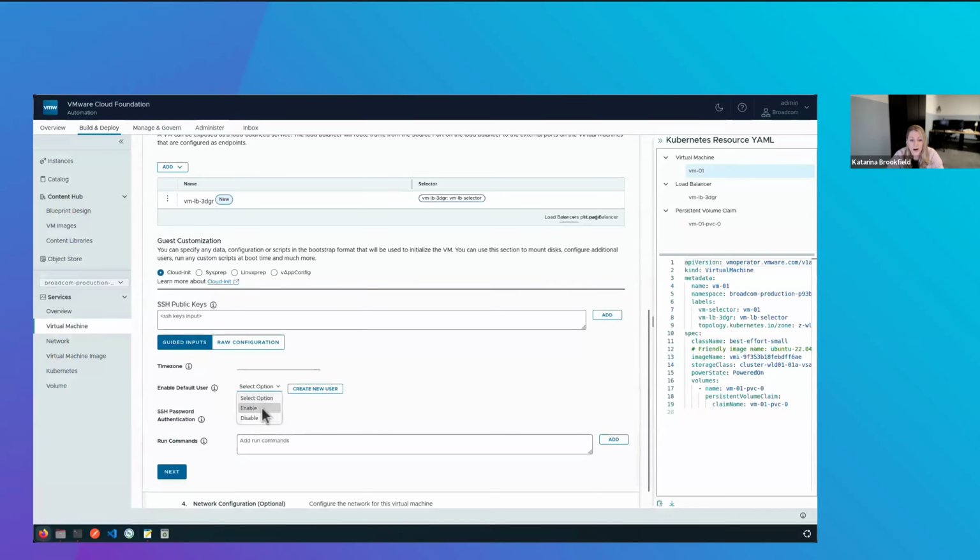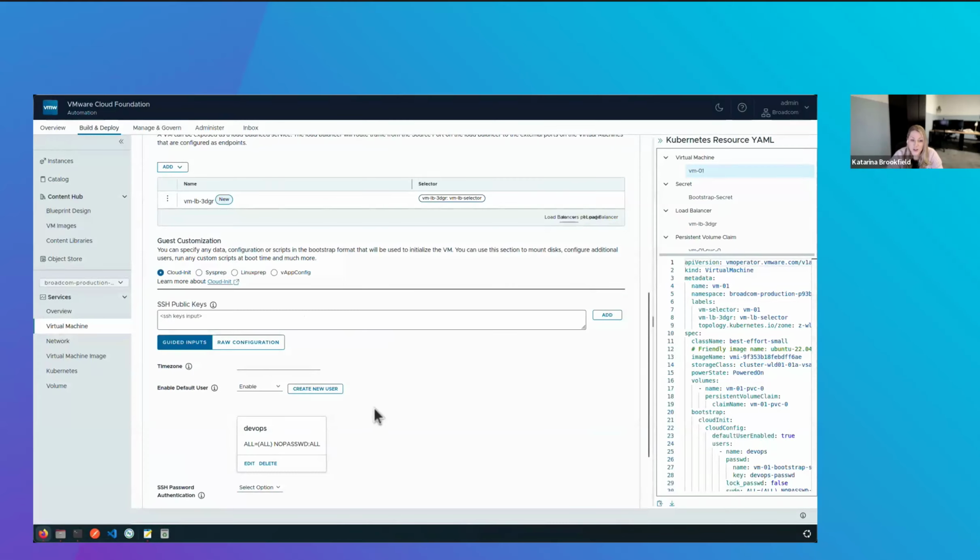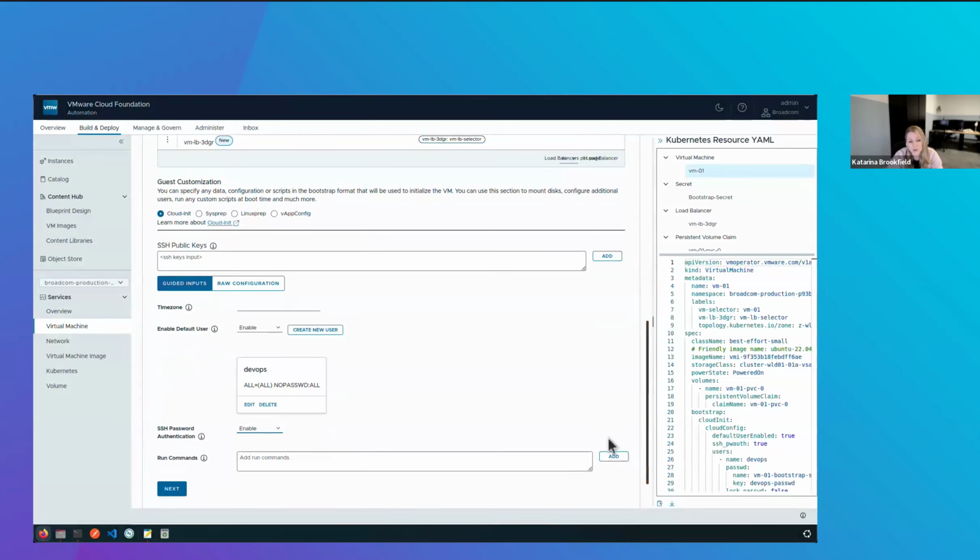If you would be using that, you would just paste your cloud config directly into here. But I wanted to show you an example of how to deploy a quick virtual machine and use these options. So I'm just going to create a new user called DevOps. I'm going to enable SSH authentication for this user as well, so we can log into the VM afterwards. And now, if I want to run any commands, I can add the list of commands that I would like to run here. This is just a quick example, and you can add as many as you want to fully configure your virtual machine.